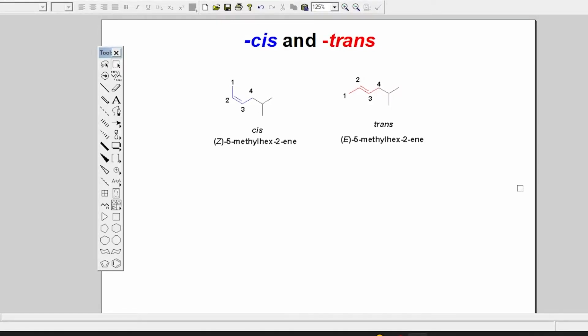In today's ChemDraw tutorial, we are going to discuss how to draw a cis and a trans double bond. Here we can see a cis double bond between 2 and 3 carbon atoms, and here we can see a trans double bond between 2 and 3 carbon atoms. So how can we draw this type of cis and trans bond?